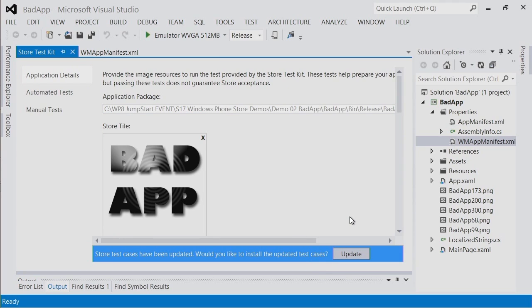Store test cases have been updated, so this is really good. This is showing you that this is actually a living thing. It's not just that you get this when you install the SDK and then it goes out of date, because they do change the tests that they're doing. The automated test kit that they run when you submit your app changes. And this is connected to a repository. So when they change the test cases that they're using, you can update your copy in the store test kit as well. So I'm going to update that now.